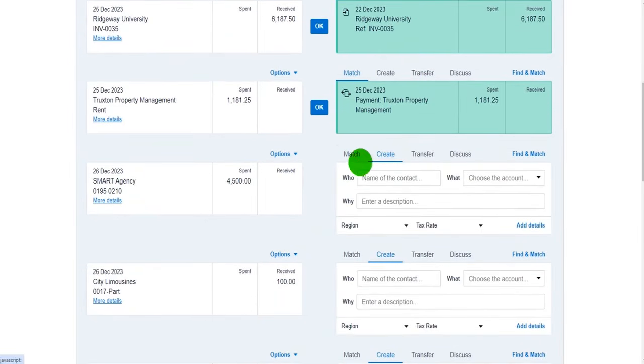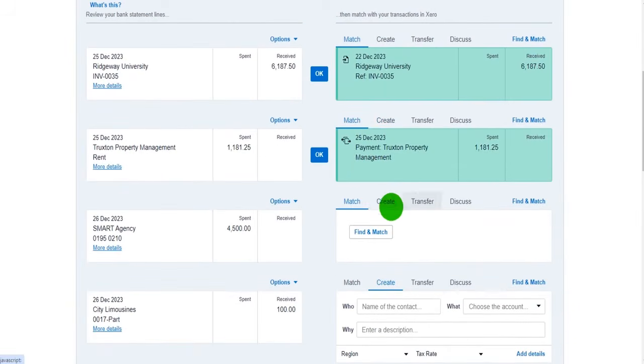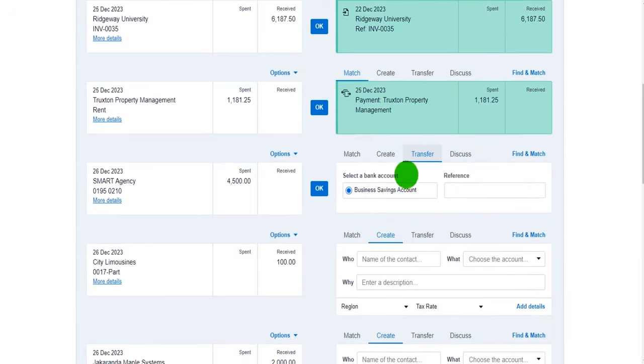Okay, so that's match, that's create. This is against invoices. The create is to create the transaction as a bank payment or bank receipt. Transfer is when we are allocating the payment as a transfer from one of our bank accounts to the other. So we're saying this was spent $4,500 and it went to the business savings account. If you have multiple bank accounts, then you'd have multiple bank accounts to choose in this list. So this is money to or from a savings account or another bank account or a credit card that we have set up on Xero.